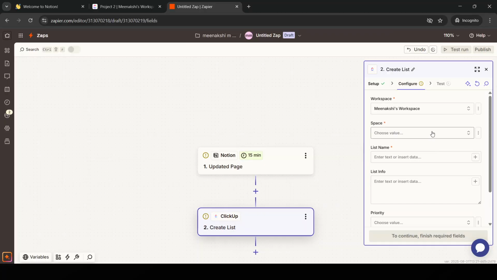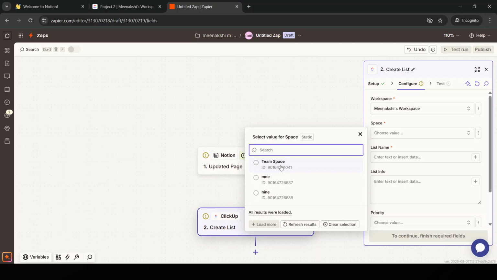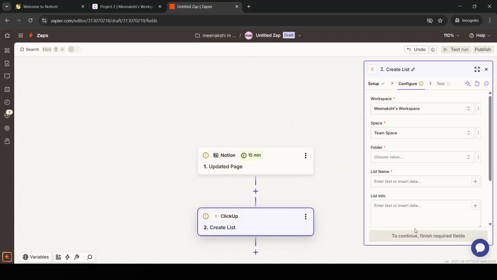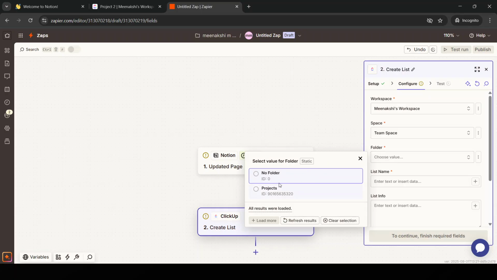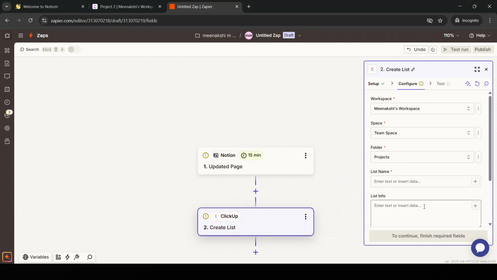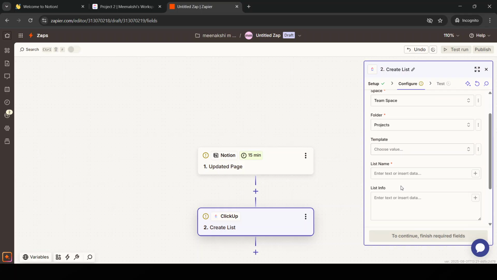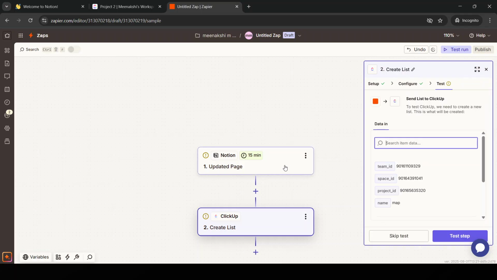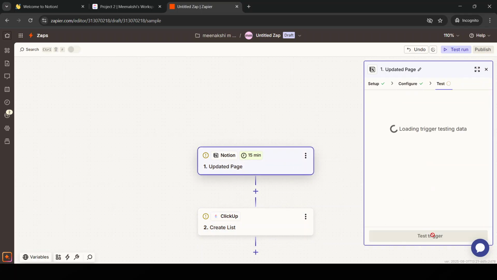Once ClickUp is connected, you'll have several options to define how each new Notion item translates into a task within ClickUp. You'll specify how the information should appear by mapping fields from Notion to ClickUp, such as the task name, description, and due date. Ensuring all the fields align correctly is crucial for maintaining consistency and relevance.